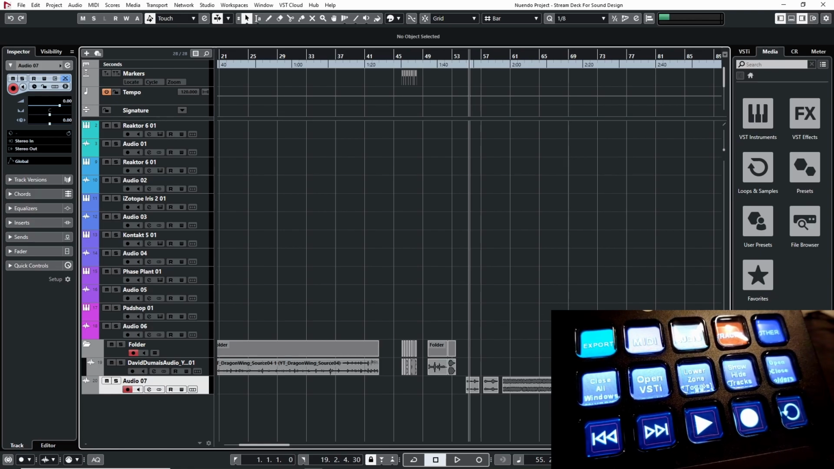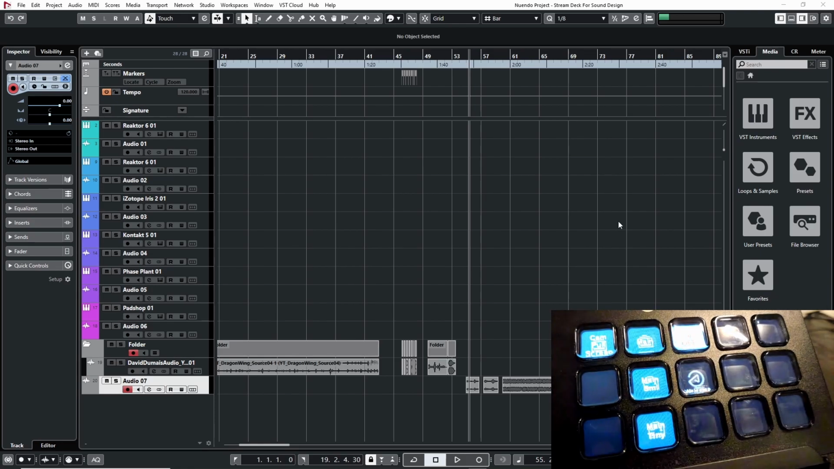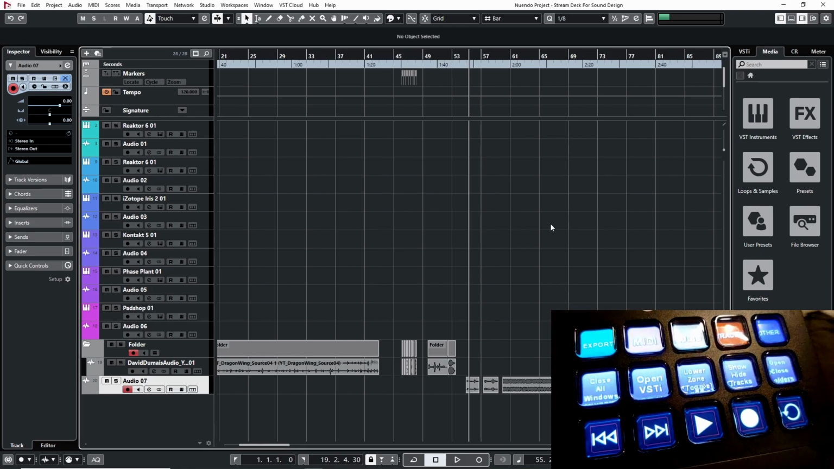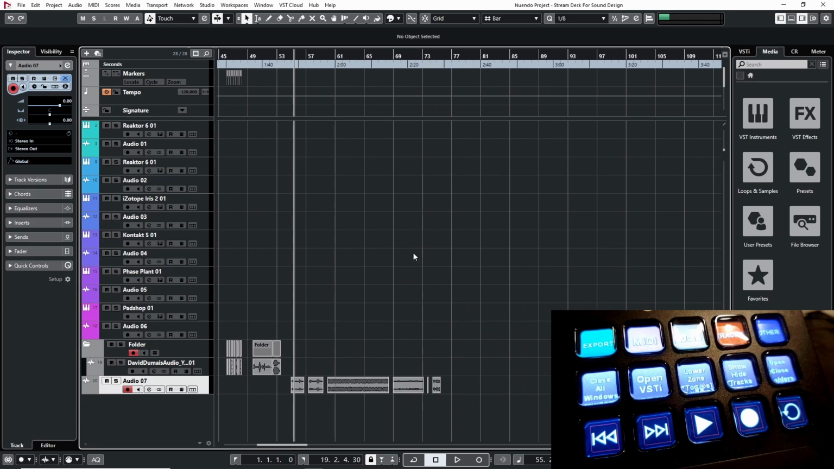So anyways, I think that's it for this video. I would love to know how you guys use the Stream Deck. If you have one, how do you use it? Because I'm always looking for ways to improve my workflow. And so I'd love to know if there's something I'm missing, how you guys use it, how I can make it more effective.